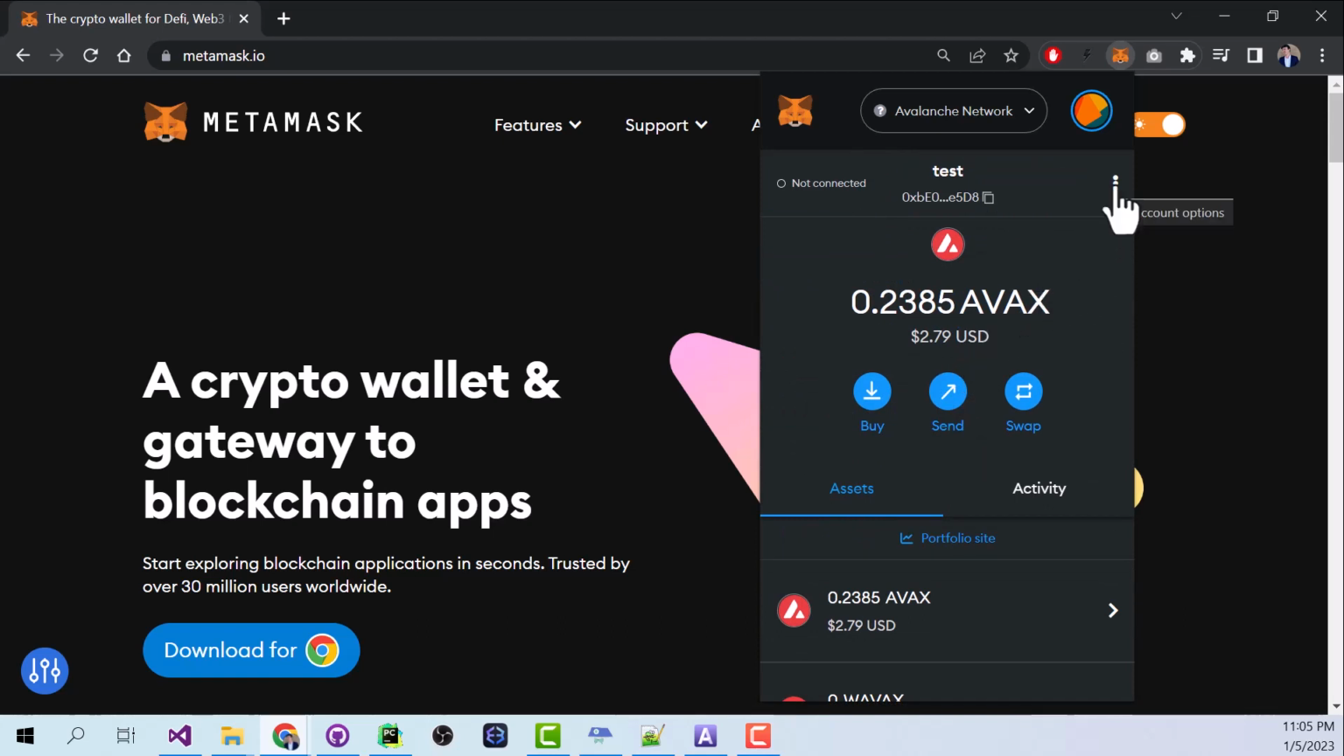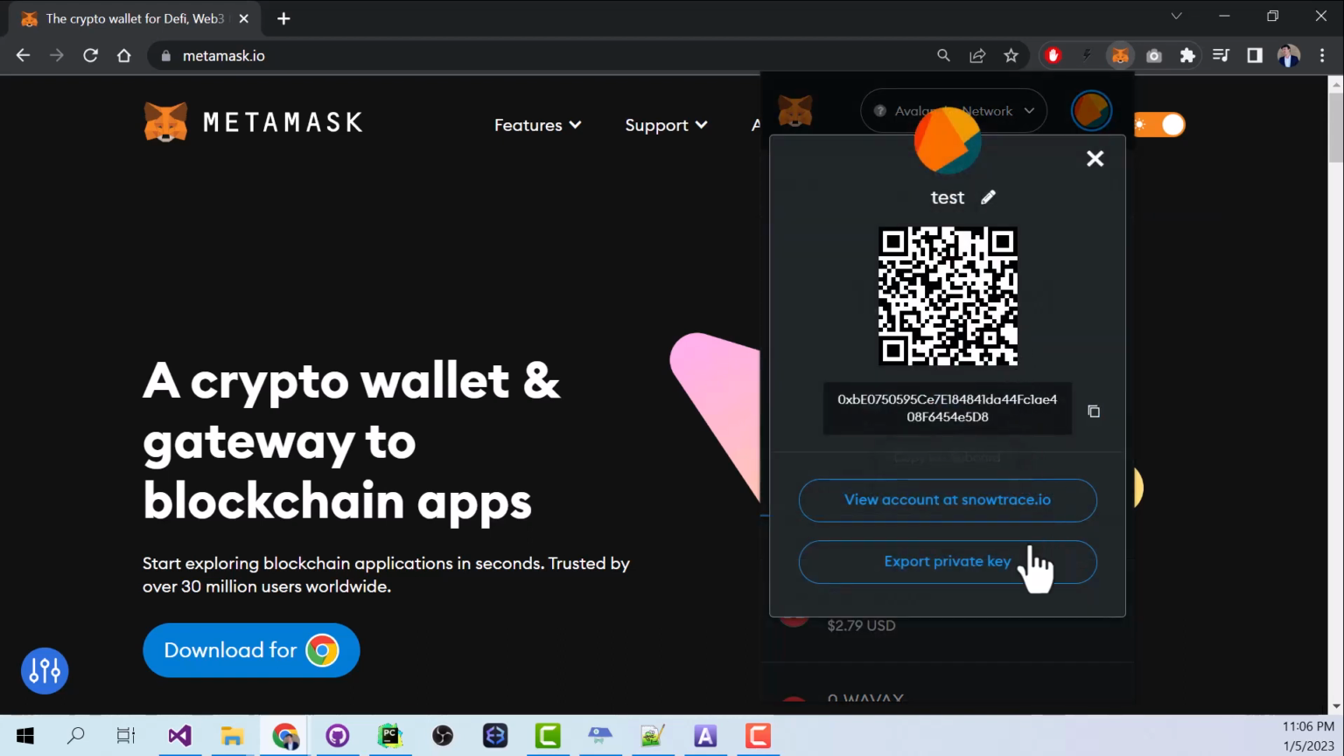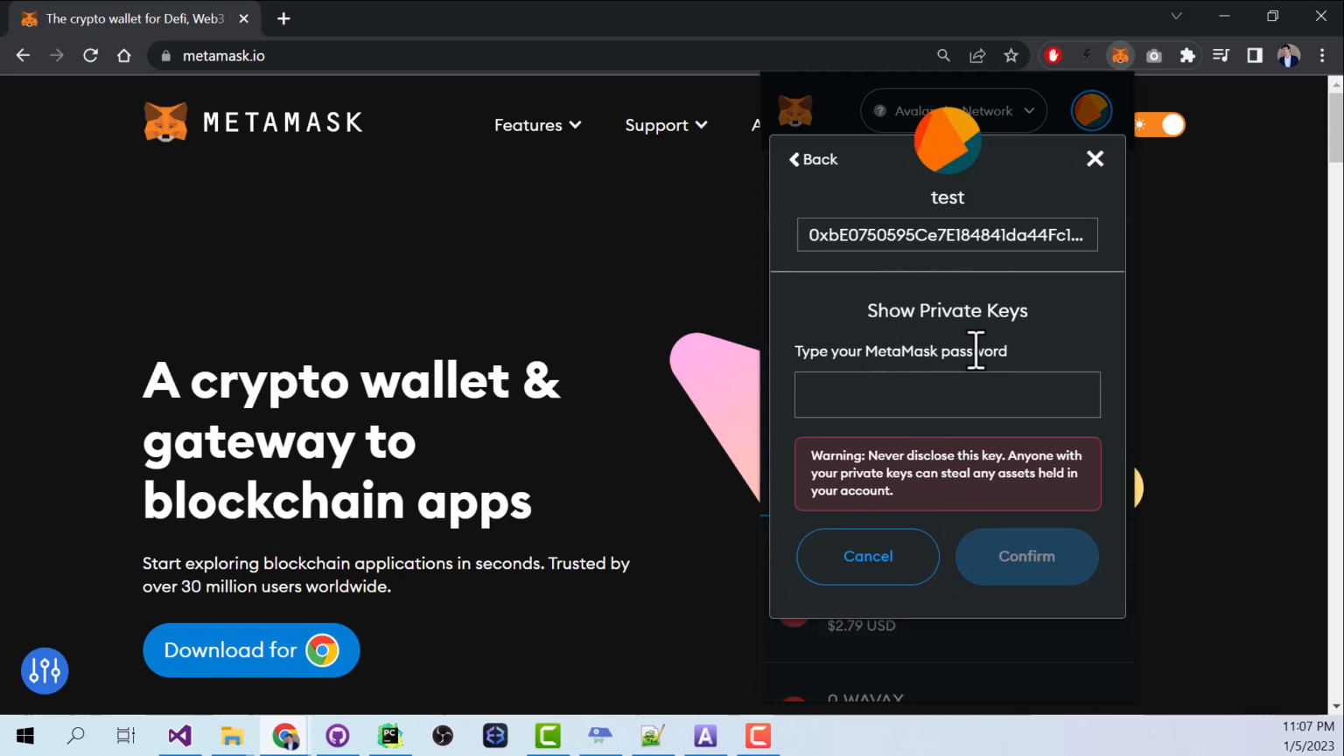So I'm going to click these three dots right here. I'm going to say account details, and I'm going to click this export private key. Once I'm here, it's going to ask for my MetaMask password. And if I type that in, it'll show me my private key, and I'm going to copy that over.